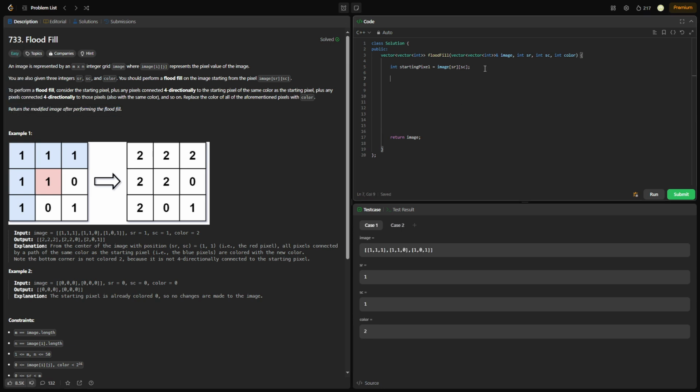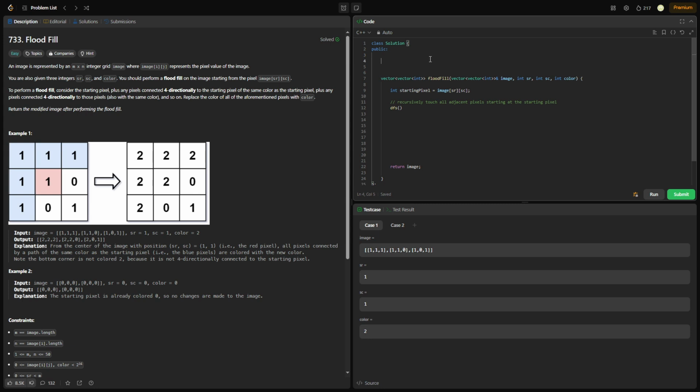So we need to basically recursively touch all adjacent pixels starting at the starting pixel. So we're going to call DFS. We're going to define this function, okay? But for now, actually, let's do that right now. We're going to call this DFS. You can call it fill, you can call it DFS, whatever you want.